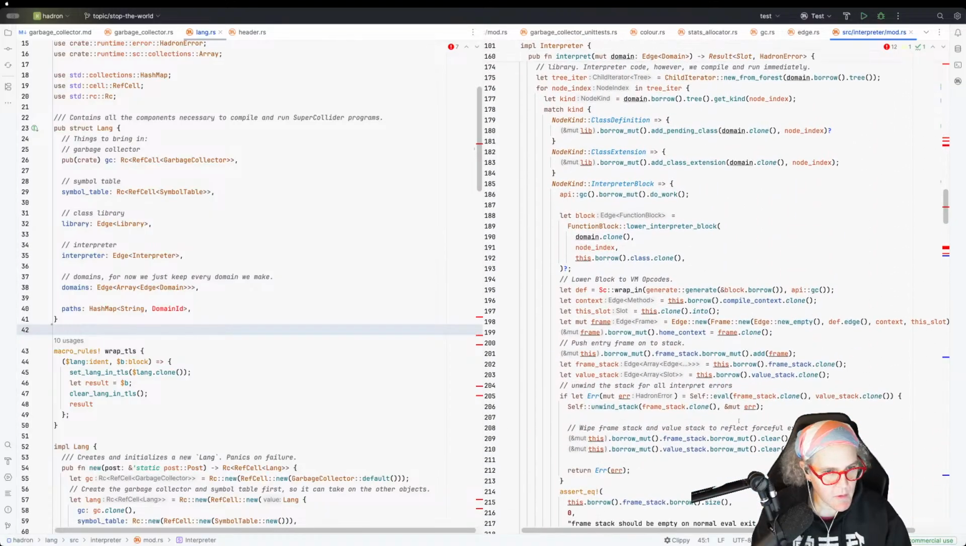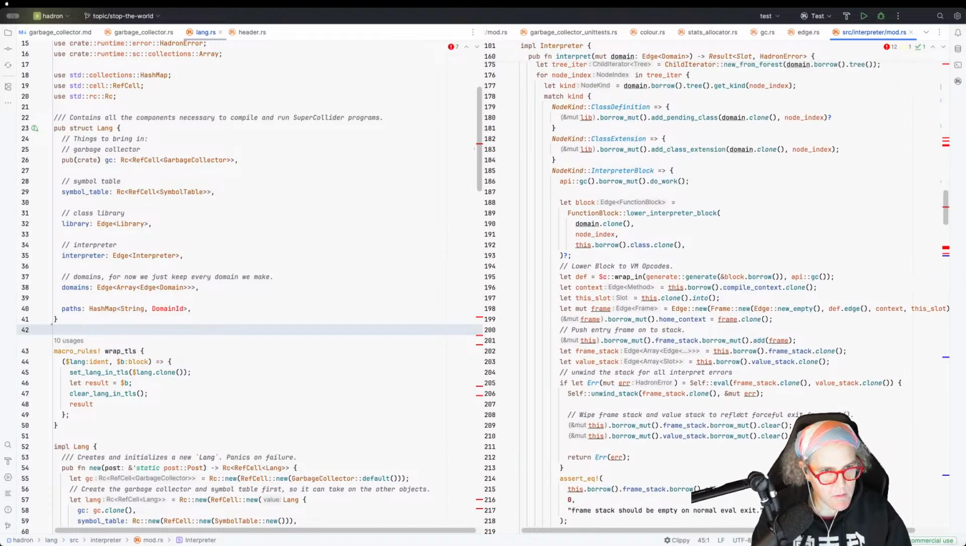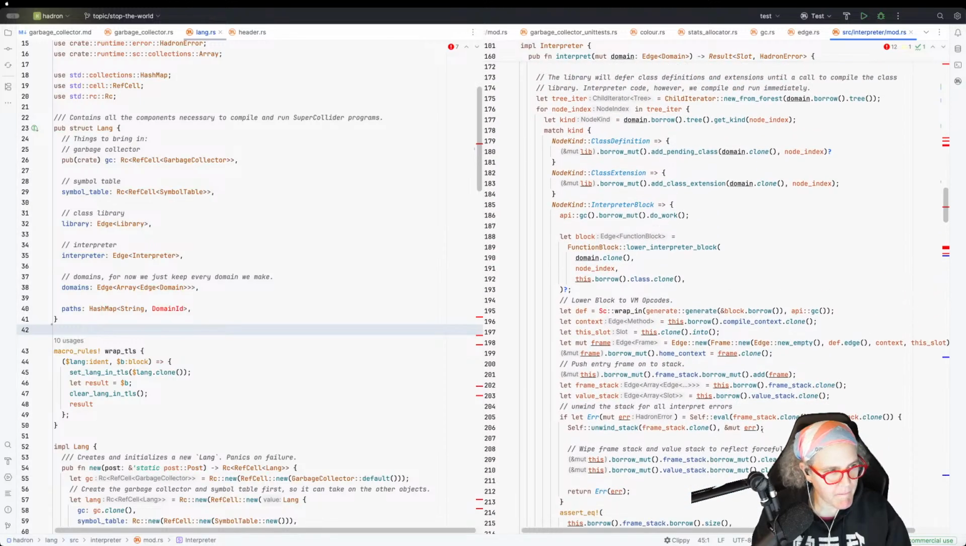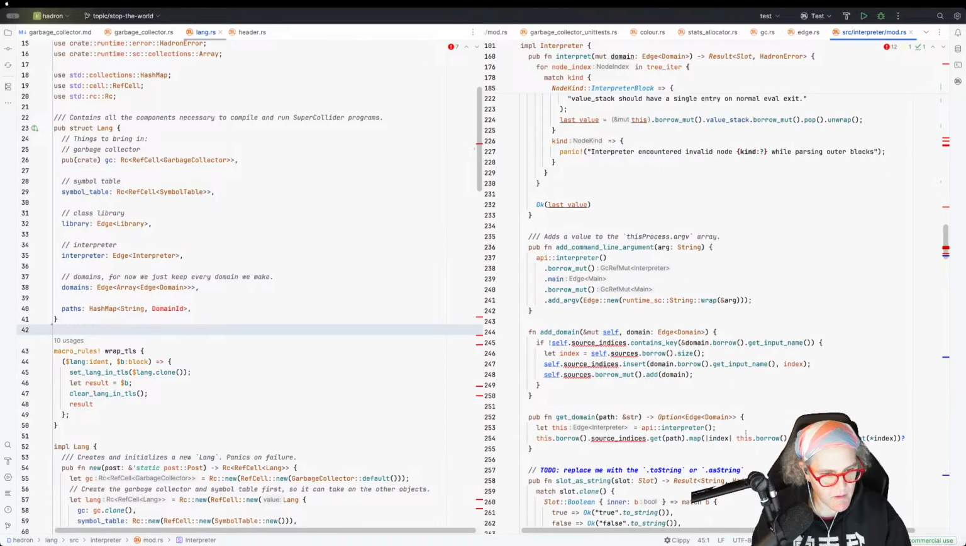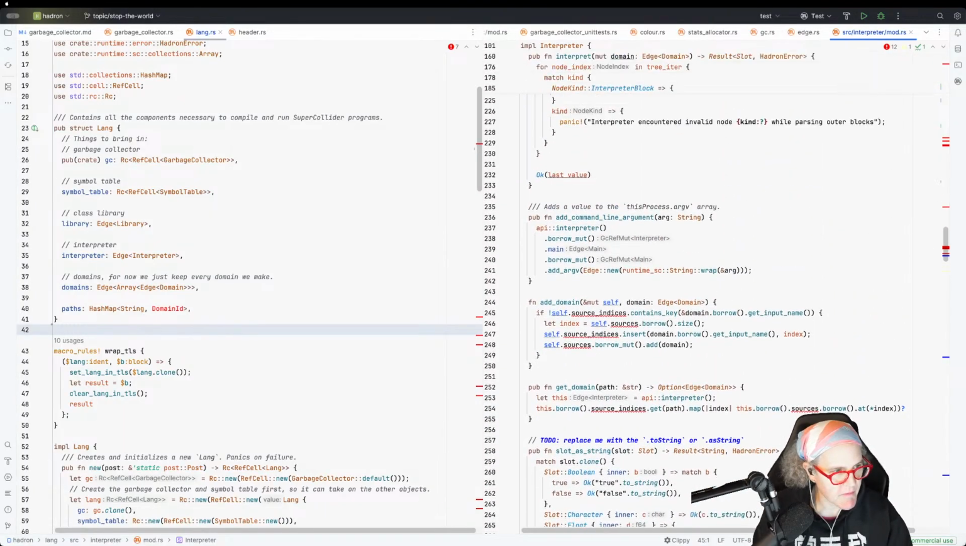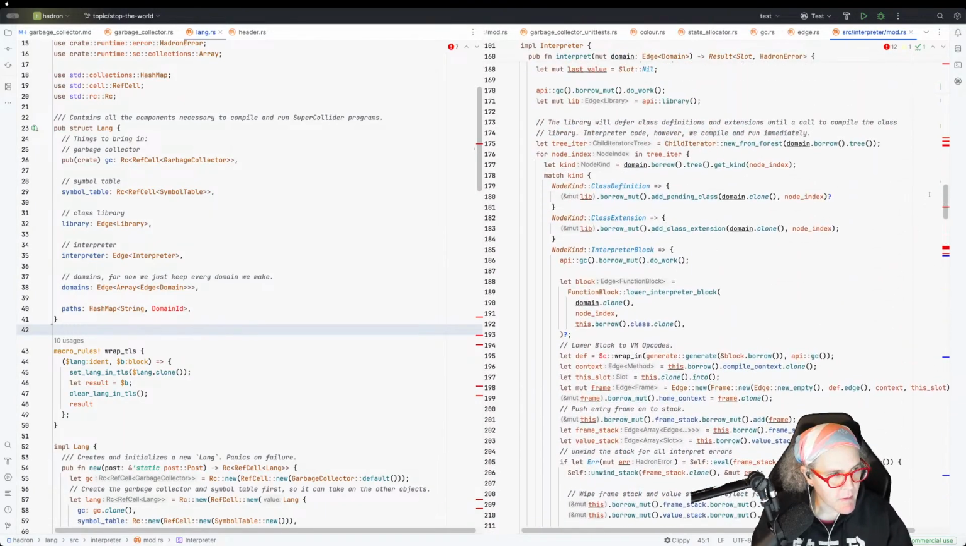What's down here? What are you mad about? That's just SE stuff. Okay. That's all stuff that needs to be refactored. Yeah, I don't think you made anybody mad. Okay.